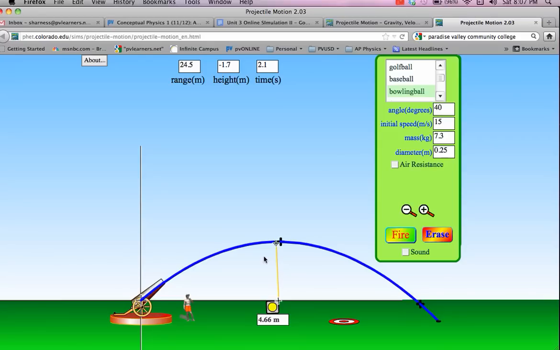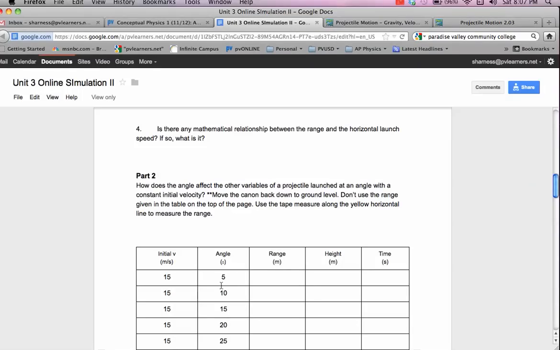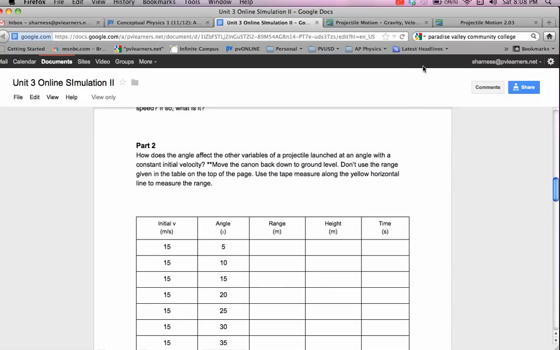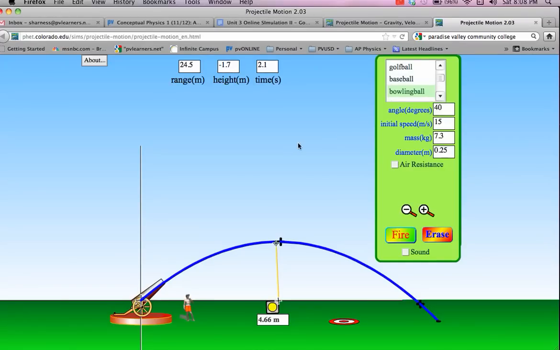And so you can go through and you're going to do the various experiments coming up with the different angles and the different ranges, height and time and so forth. And so hopefully this will be a little insight on how to do this experiment. Good luck!